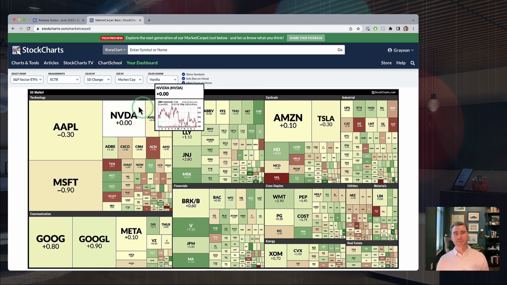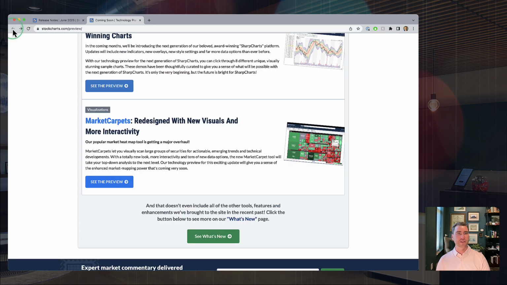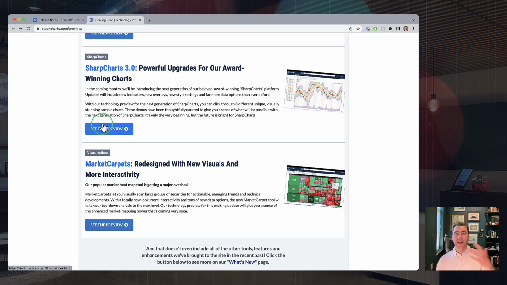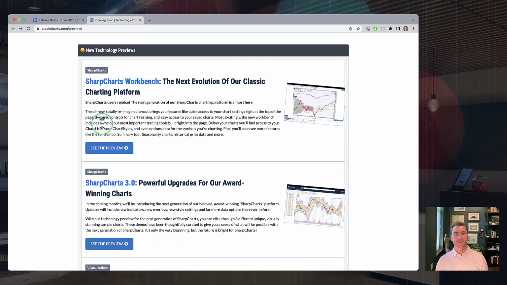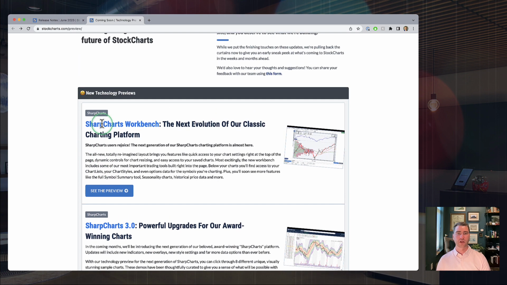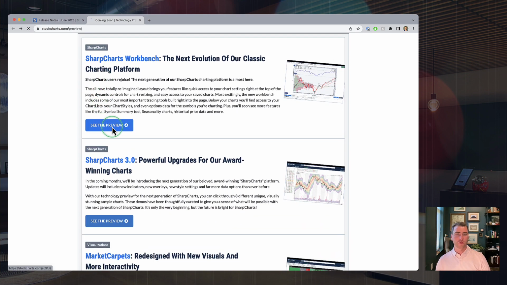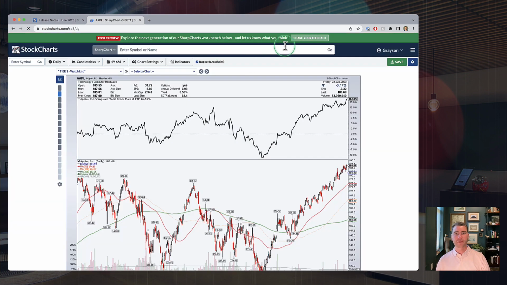So a lot has happened here with this preview page. We are very excited to have these things in your hands. Again, just early demos meant to give you a sense of what's coming, what we're working on, what's going to be available on StockCharts very soon. But as we said, look for those big green feedback buttons right up at the top. Let us know what you think.